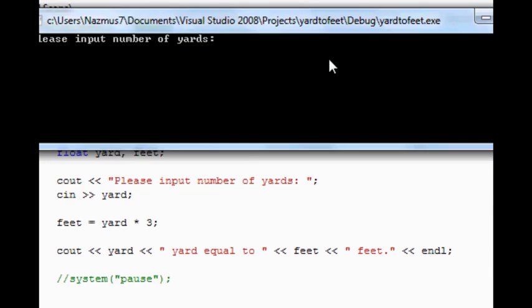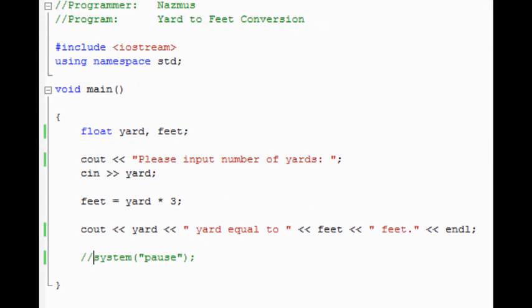Okay, let's say 5. See, it automatically closed. These are just some basics of C++. There are a lot more. I'm not an expert with C++, but this will help you figure out what I was doing with this program when I was writing it.